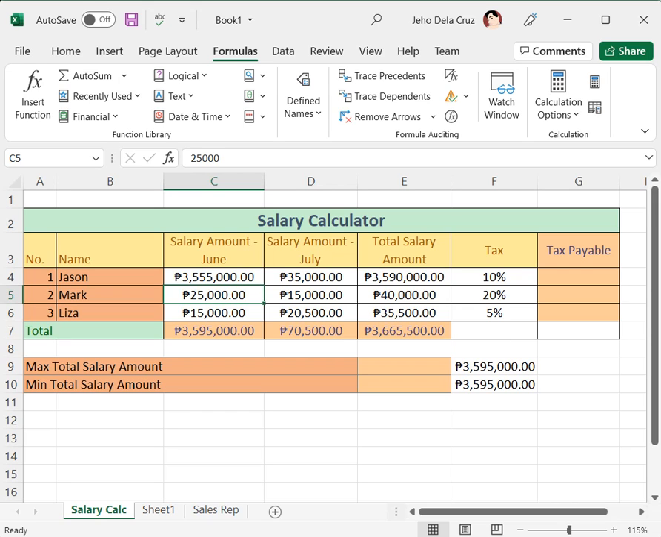So an absolute reference, again, uses two dollar signs in its address, one for the column letter and one for the row number. So you can also use it with a function.